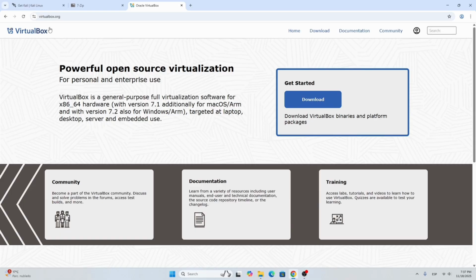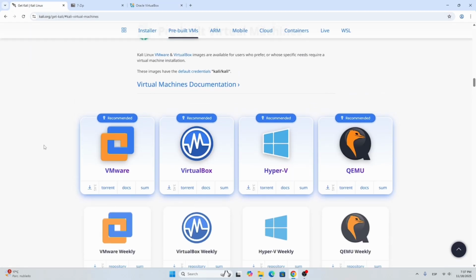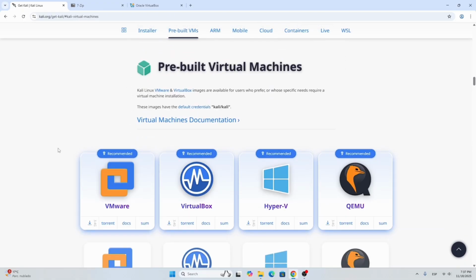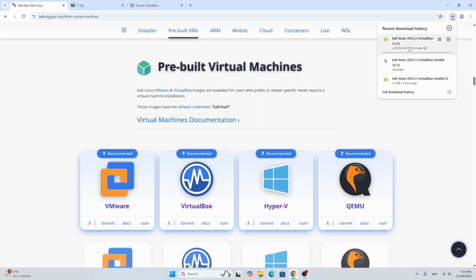Once it is installed, we will download the image of Kali Linux for virtual machines. The download link will be in the video description. Once we're in this section of virtual machines, we're going to select VirtualBox and press download. You will start downloading a file like this that has the .7z format. I'm going to pause it because I've already downloaded it.